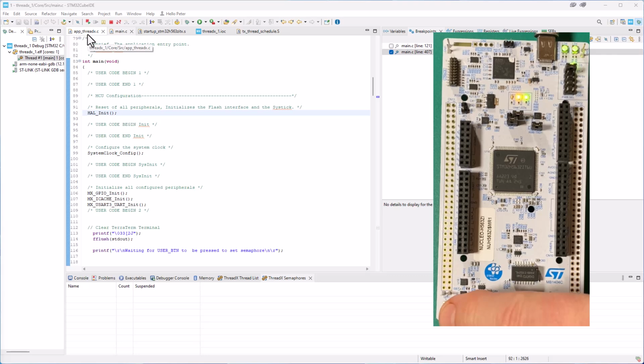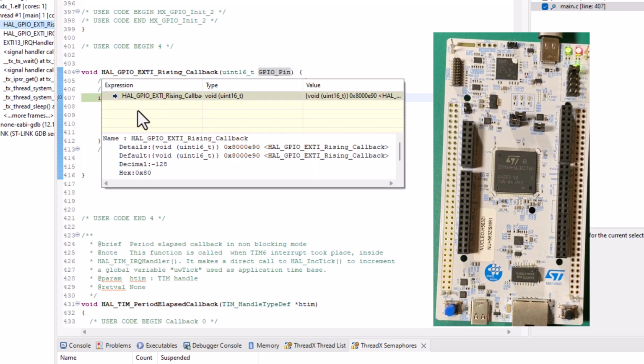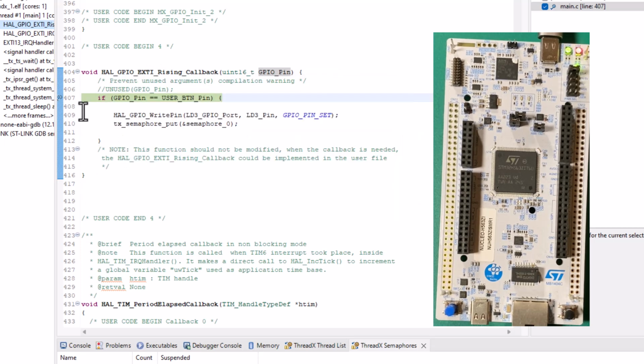So if I press the button now, I will get an interrupt, because I put a breakpoint on row 407, and that is the HAL GPIO external interrupt rising edge. As soon as I press that button, I came here. So what we will do here, if we just single step, is toggle on the LED. That is what we can see now.